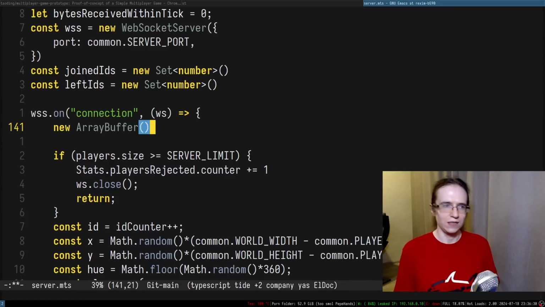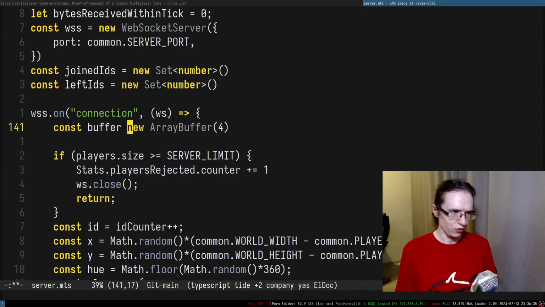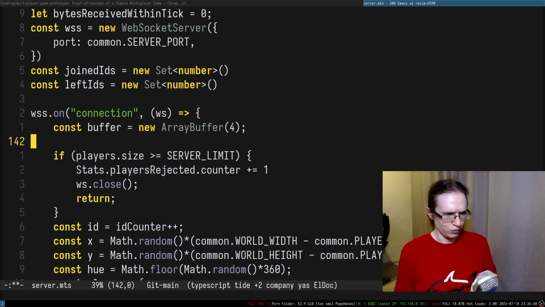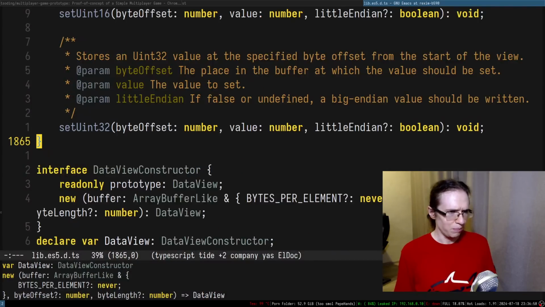Okay, so let's actually send maybe 4 bytes. You insert 4 bytes, right? So I'm gonna allocate the buffer in here. So this is gonna be our buffer. And I suppose I also need a DataView, right? So let's actually wrap that with a DataView right away. Is it even compatible with it?